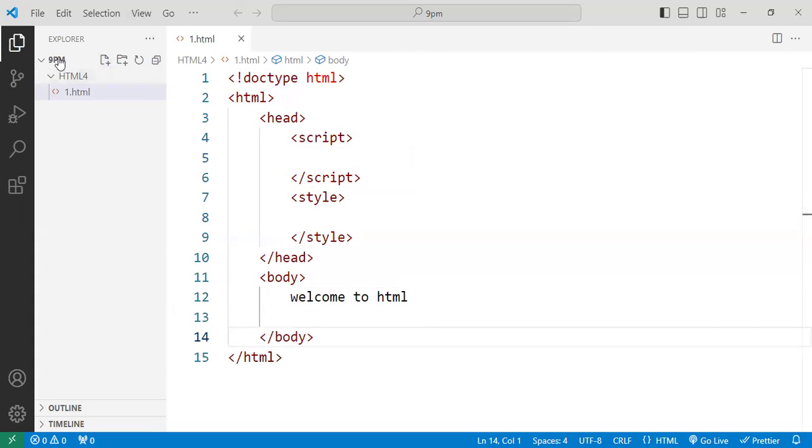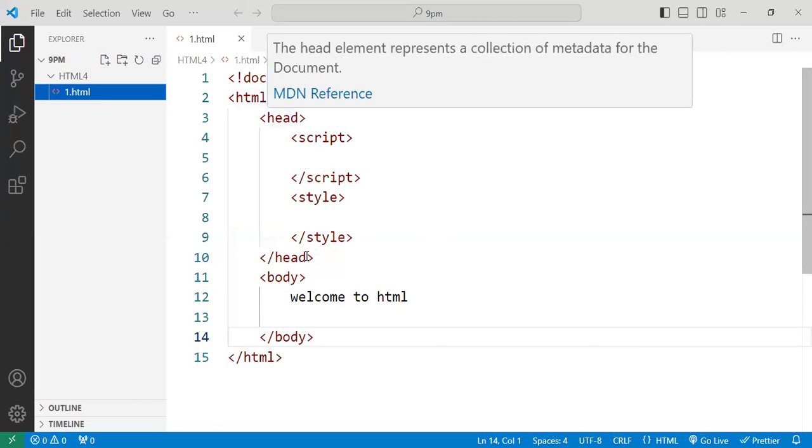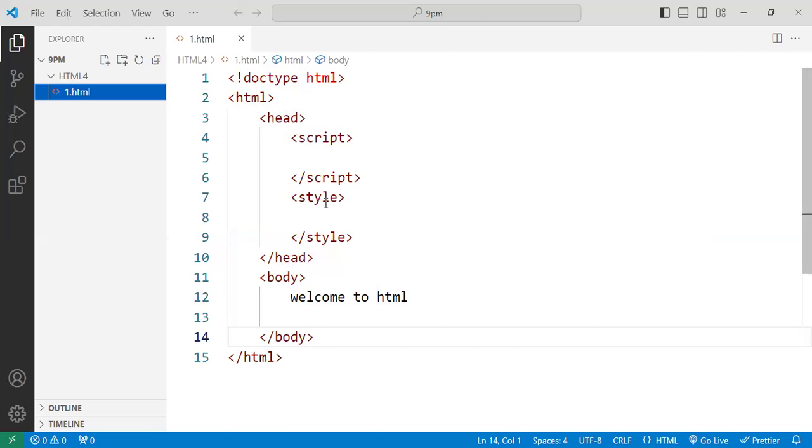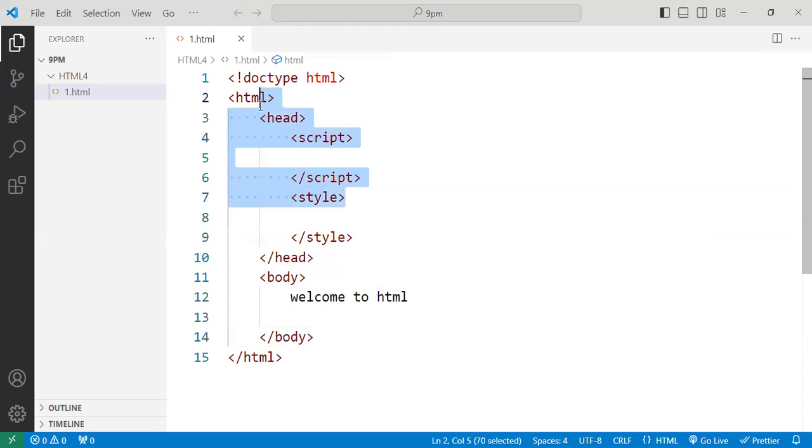So here I'm writing the 9 p.m. folder. Under this, I'm creating one HTML4 folder. Under this, I'm creating 1.html. Under this 1.html, you can find that the execution of the code will be like this. The output will come like this. Here you can find HTML, head start and close, body start and close. This is the HTML. See here, I'm going to execute this program.